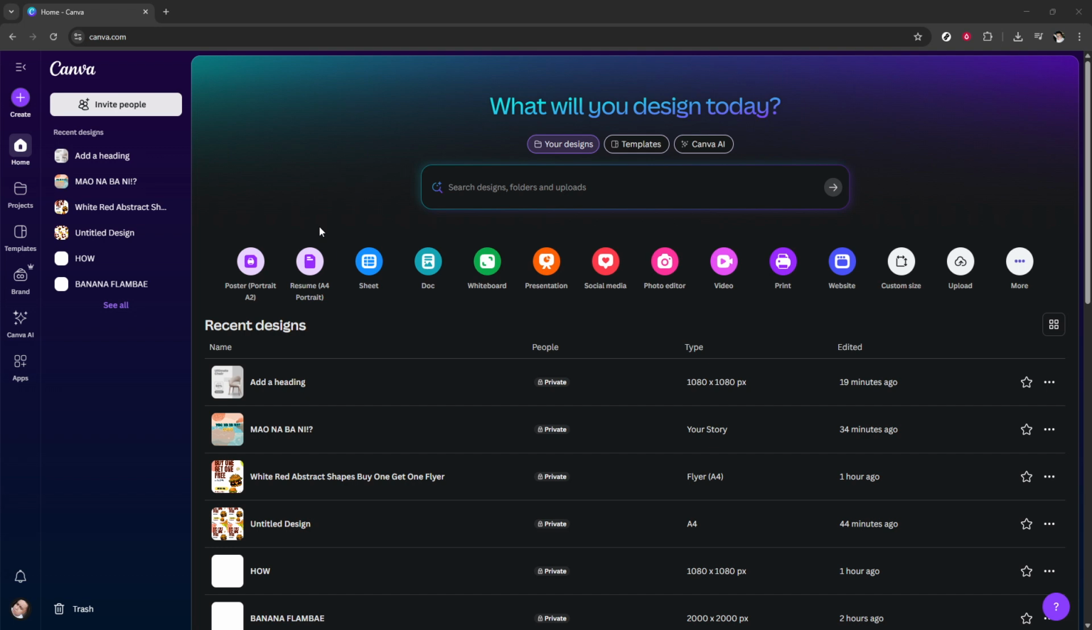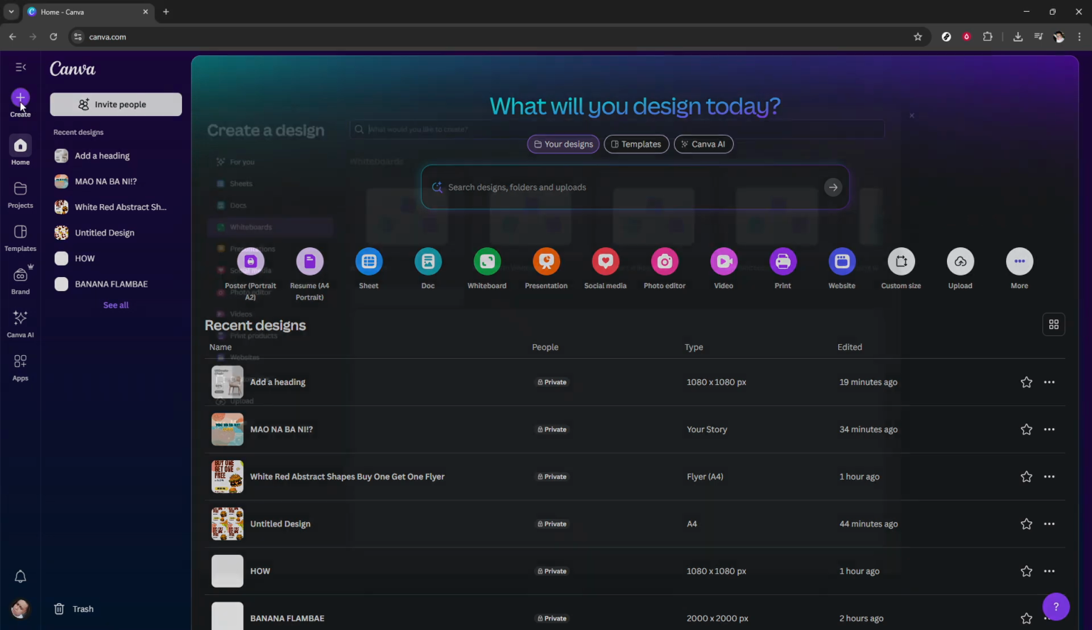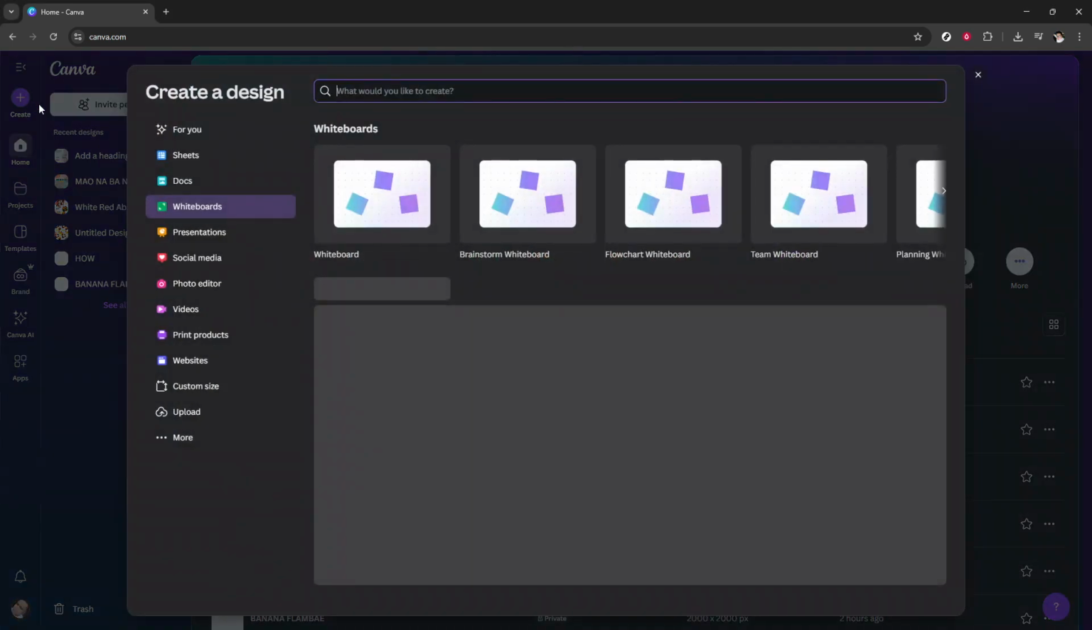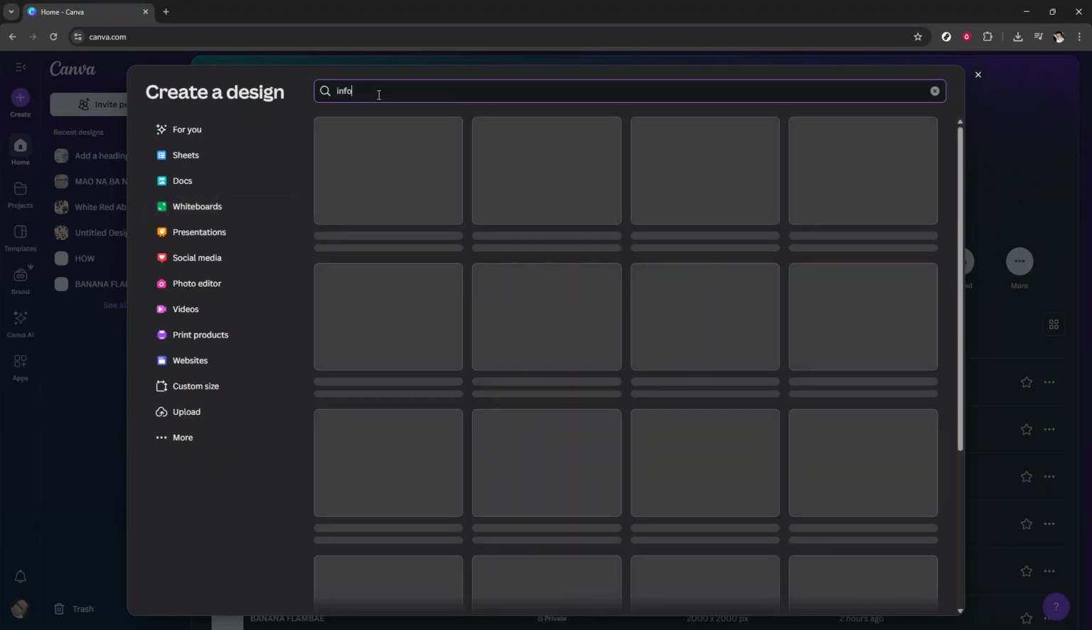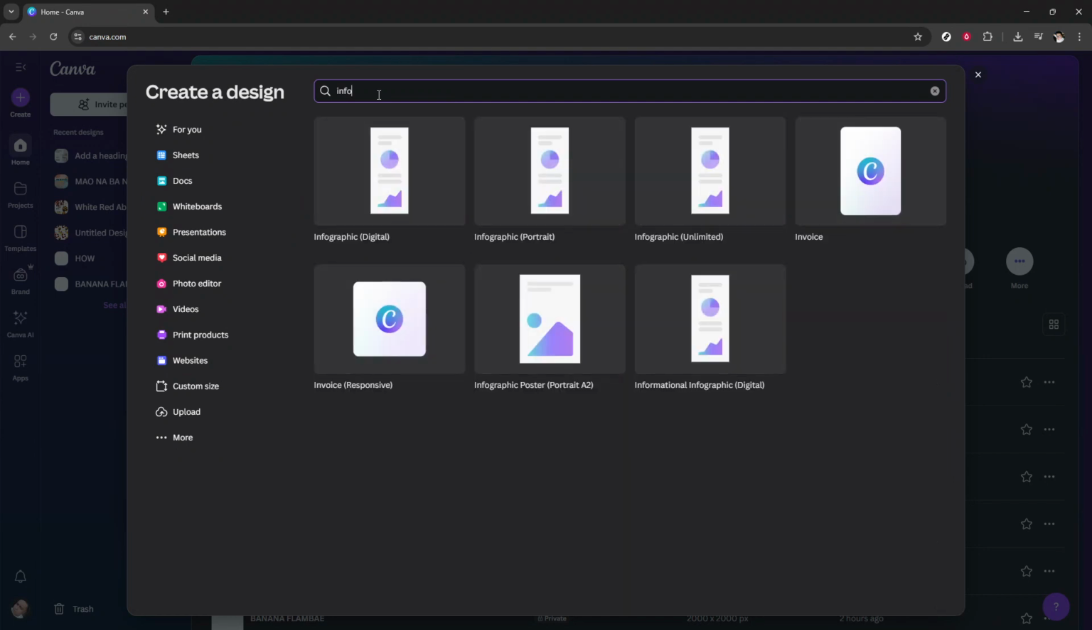On the left side of the screen, you'll notice a vertical menu. Focus your attention there and find the plus Create button. Clicking this will open up a world of design options for you to explore. To make an infographic, you'll want to search for the infographic canvas size, which is perfectly suited for the task at hand. With the size sorted, the next step is to browse through the templates available.